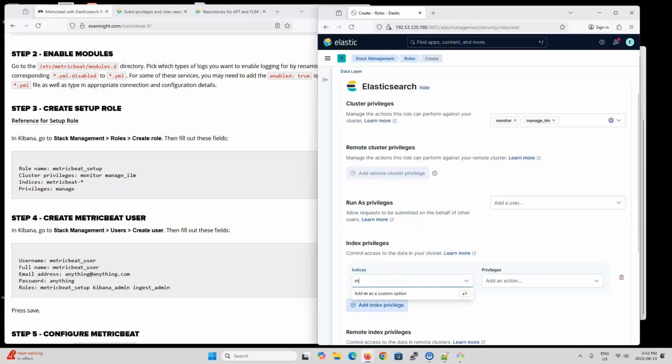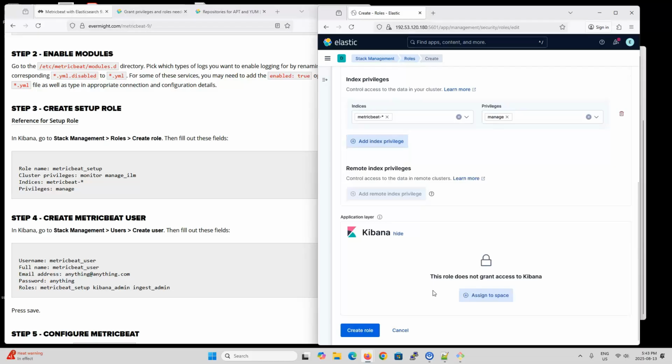Next, for the Metricbeat indices, we need the manage action on it. And let's press create.